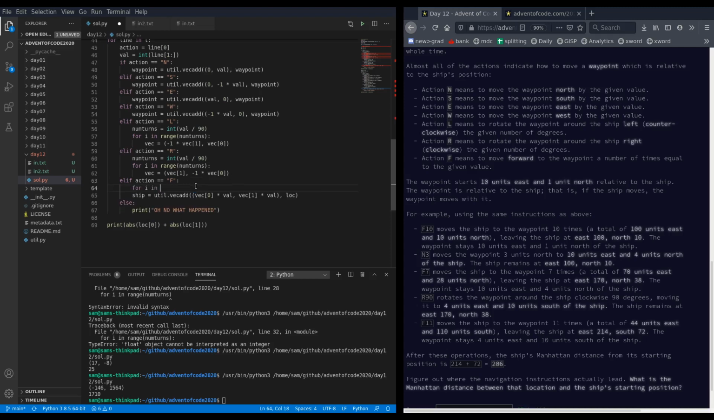So for i in range, and this is going to be val, because it's the number of times we're doing this, and then we're going to say ship is equal to util.vec add, and it's going to be waypoint, comma ship. Great. Okay. I'm happy with that now.